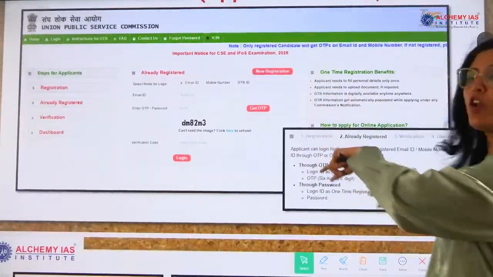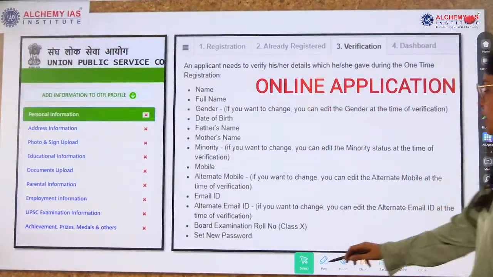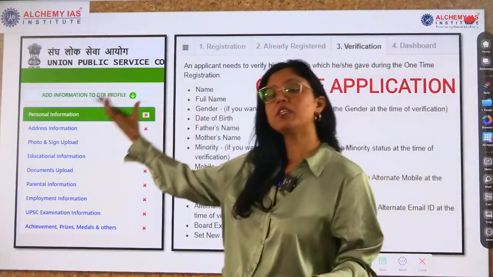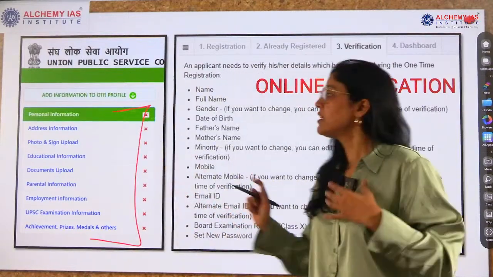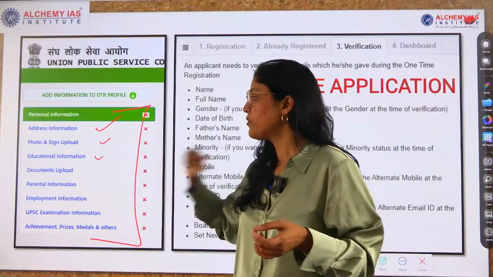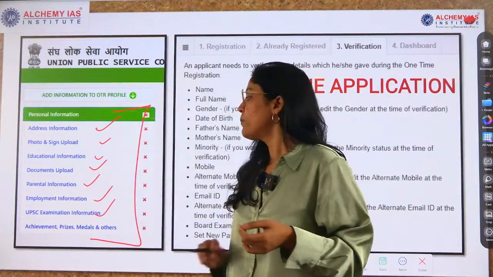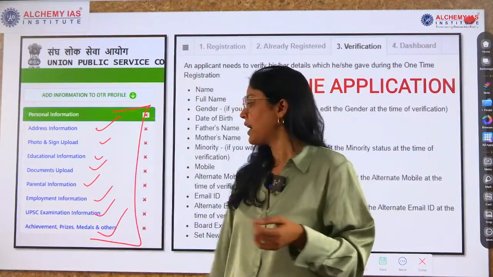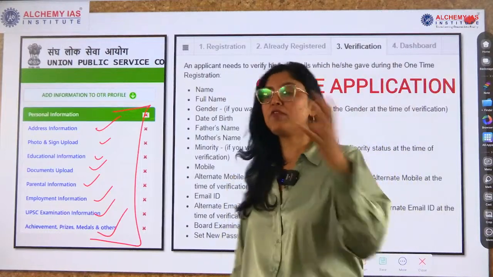So you will be logging in. Next is the online application. Now you will be giving the personal information. All this information you will be giving under this. Address information, photo and sign upload, educational information, document upload, parental information, employment information, UPSC examination information, and achievements, prizes, medals and others. So all these things will be filled in now.